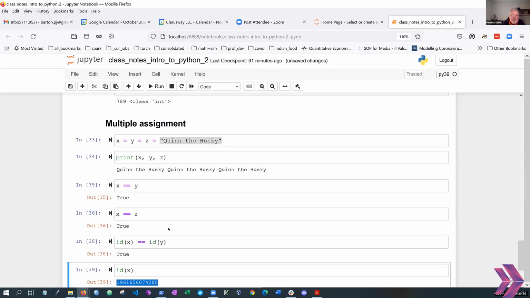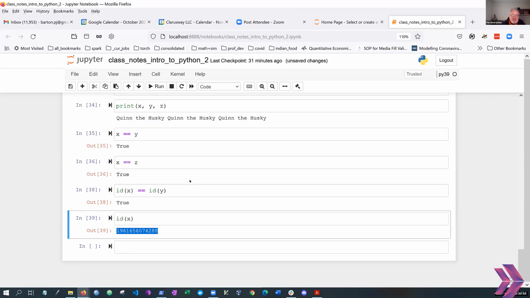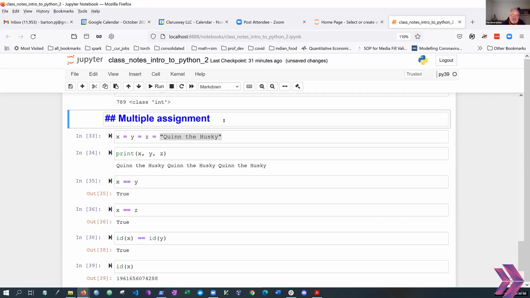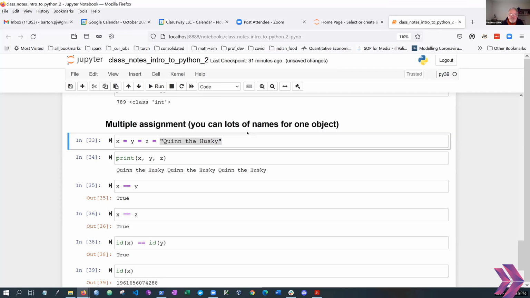Okay. And the point of this is that you can have lots of names for one object, right? It can be a many-to-one relationship. All right, so Python is pretty efficient.